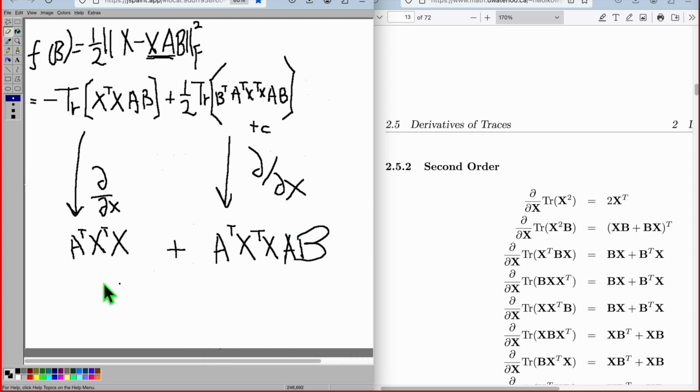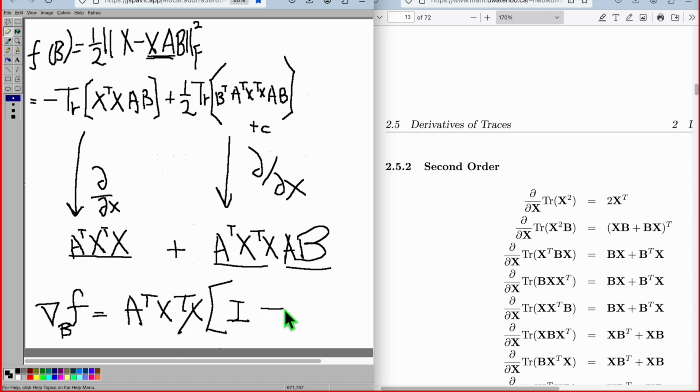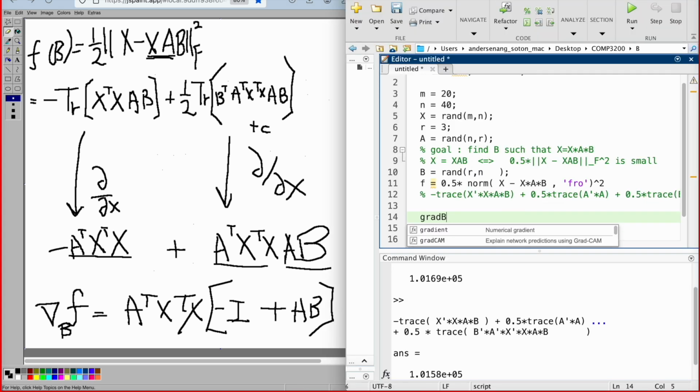Okay, after so many efforts, finally we get the gradient. So that means the gradient of this function f, which we take with respect to B, is equal to what? This thing plus this thing. And these two things I can factor out, so I can even say that this is what? Identity plus, okay, this is minus, so it is minus plus AB, right? So now I get this. I will call it grad B, okay? What's the notation? A transpose X transpose X.